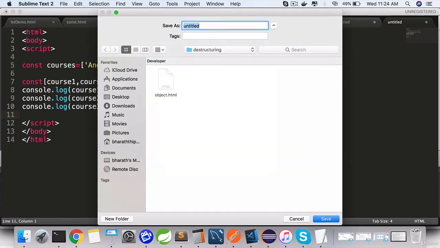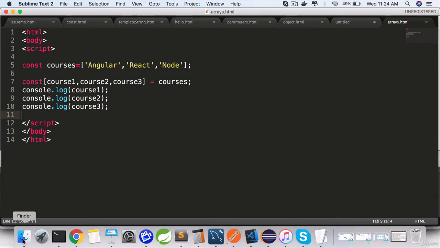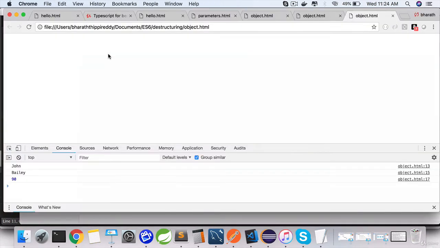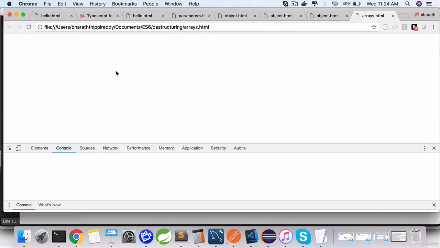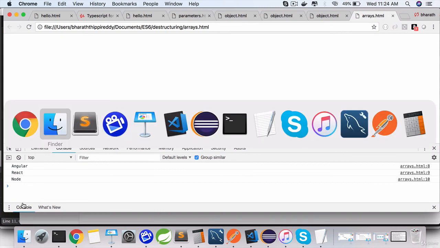Save it under destructuring as arrays.html. Open arrays.html in your web browser. Look at the console and you see all the 3 courses listed.